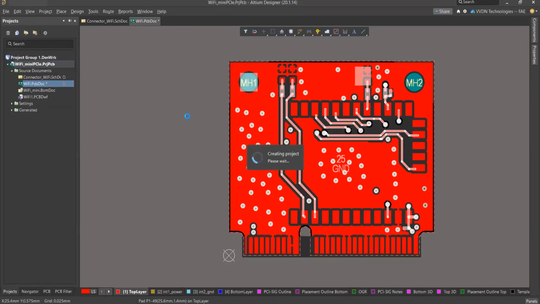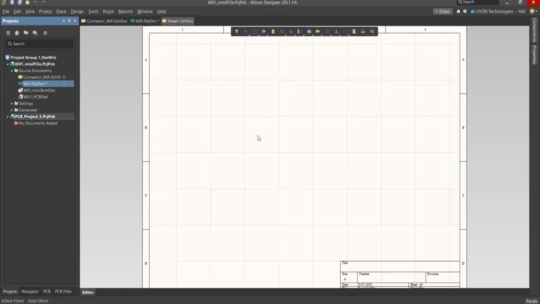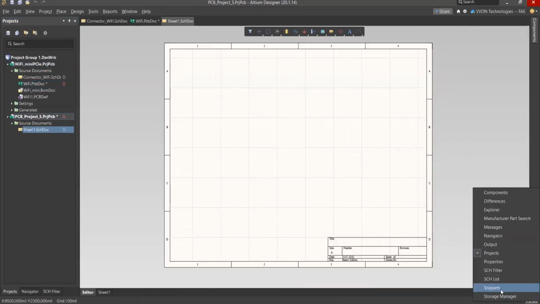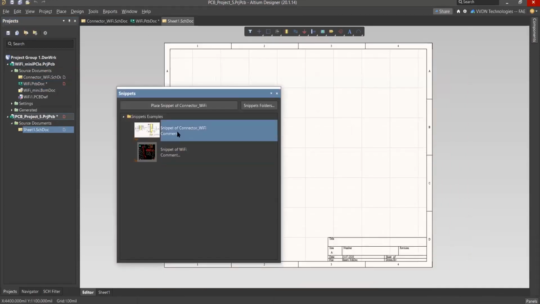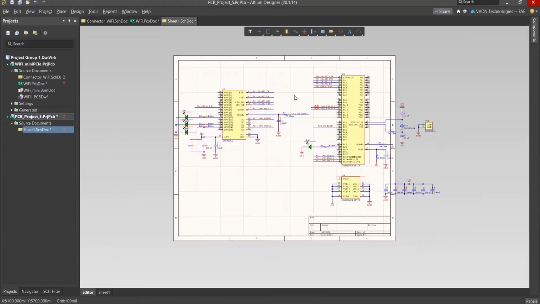This support is there under Altium Designer. Then add to new project schematic. For this schematic I'll place snippets. Go to Panel, Snippet, and from there, once you select the PCB snippet, the place option will not be activated, because this is the schematic. Once you select the schematic snippet, then you can directly place from there. So like that you can place.